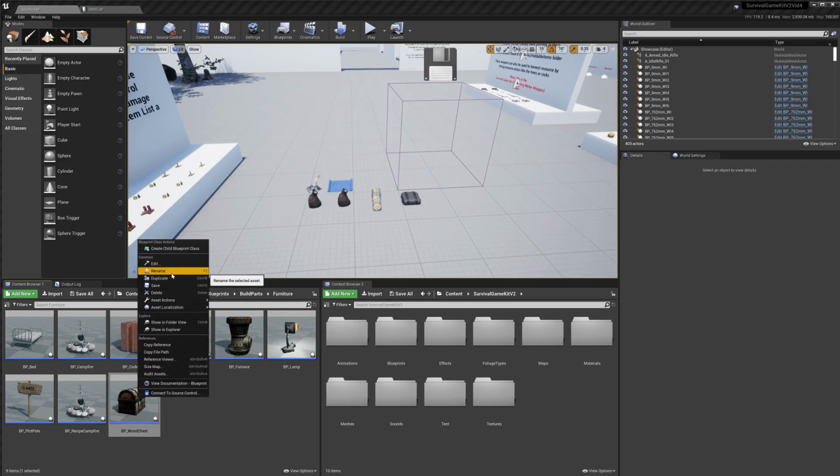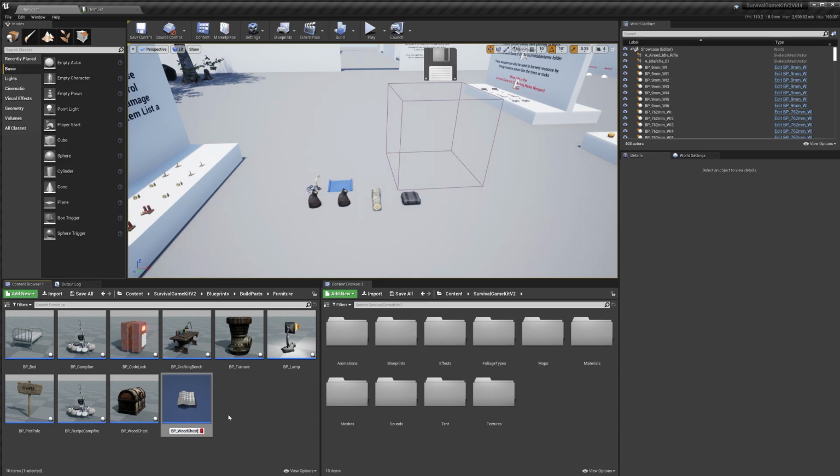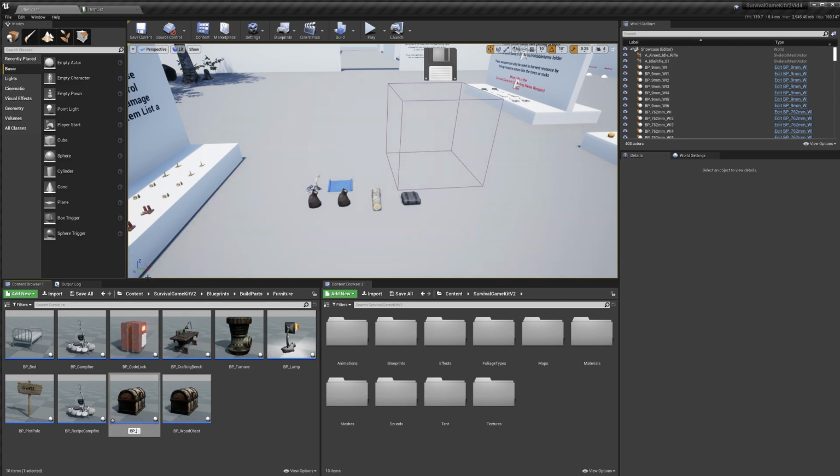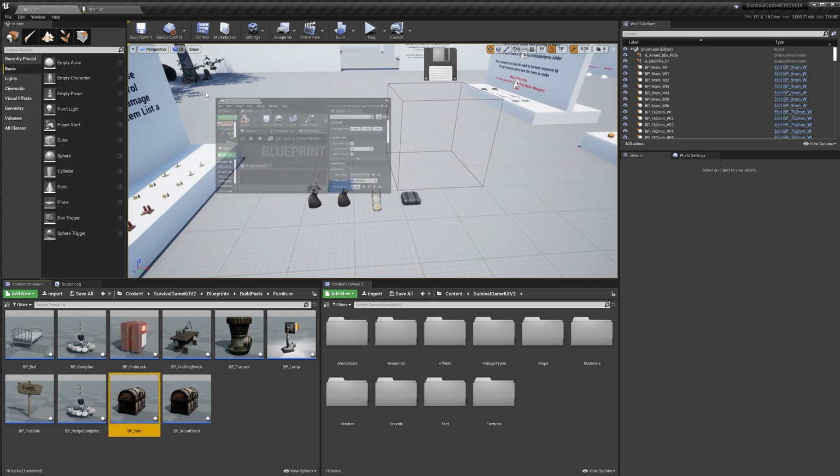So we'll right click it and select duplicate. Now I'm going to call it tent. Oh, I spelled that weirdly. So we'll correct that, tent, like that. And then we'll open that up. And there's a few things we're going to set up in here.